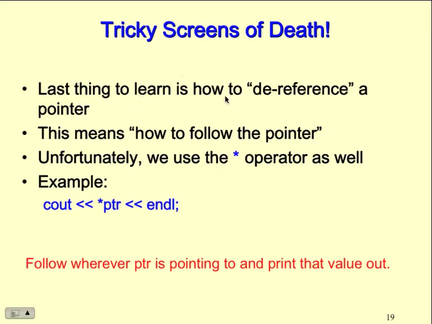Last thing to learn is how to dereference a pointer. This means to follow the pointer. Unfortunately, we use the same operator as I mentioned before, the asterisk operator. So cout, print out, follow PTR. If we follow PTR, PTR is equal to 25. We follow 25, which gives us what's in space 25, the value 42, if you remember from the previous slide. We can also do the same thing by printing out my int, if we wanted to.